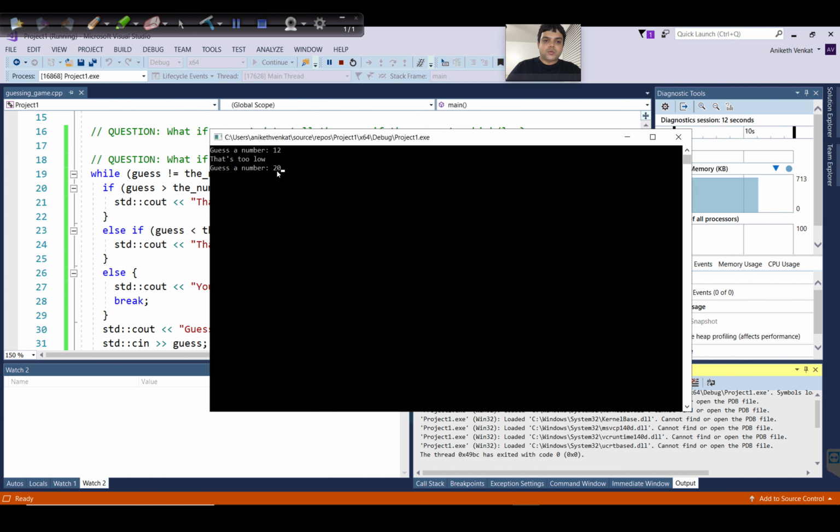So let's try 20. 20 is too high. So now the number should be between 12 and 20. So let's try, say, 16. 16 is too low. So let me try 18. 18 is too high, which means the number should be 17.